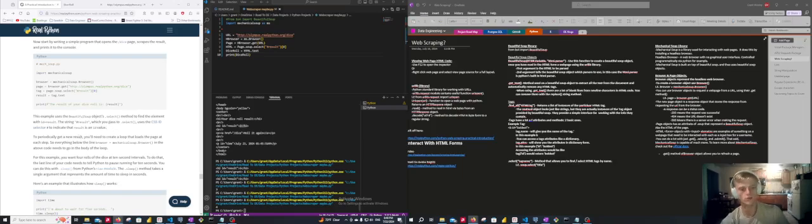To periodically get a new result, you'll need to create a loop that loads the page at each step. So everything below the line equals browser in the above code needs to go into the body of the loop. Yep. For this example, you want 4 rolls of the dice at 10-second intervals. So probably going to use sleep or something like that.